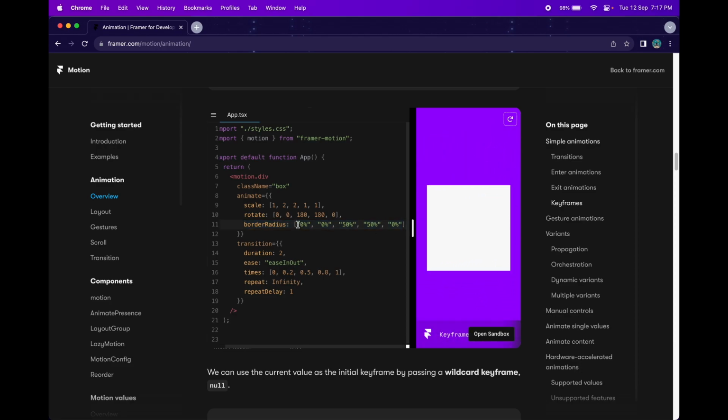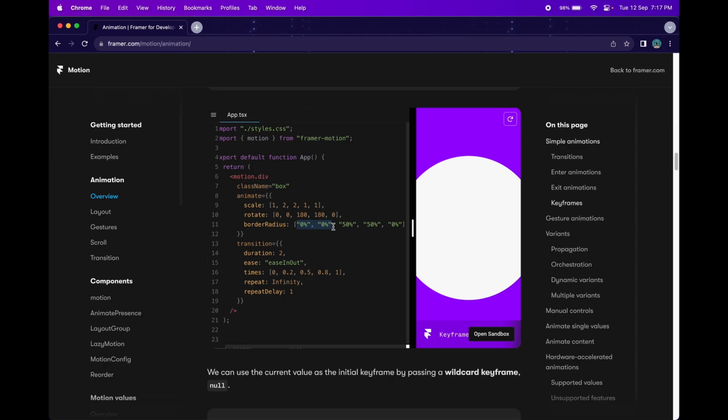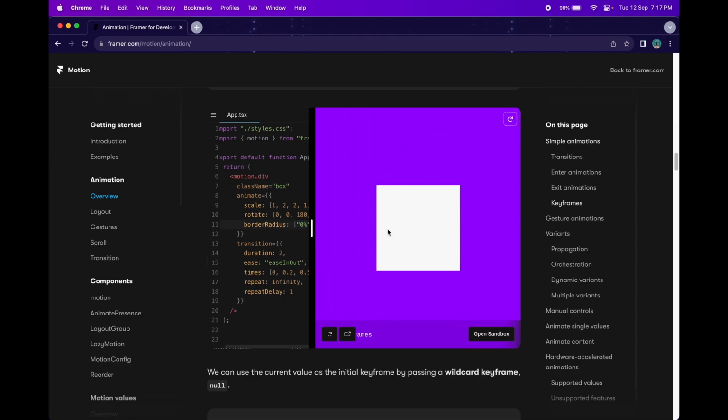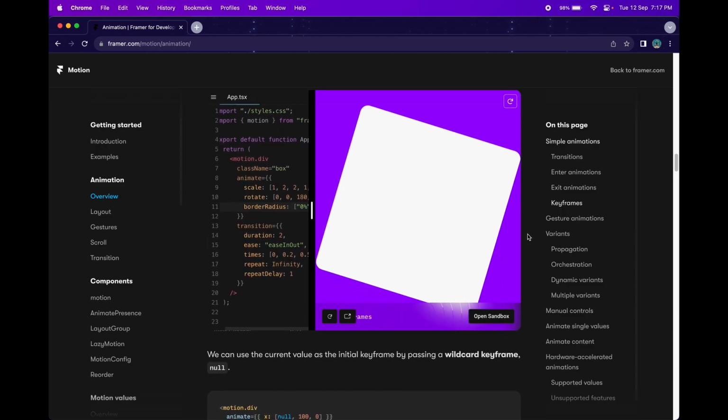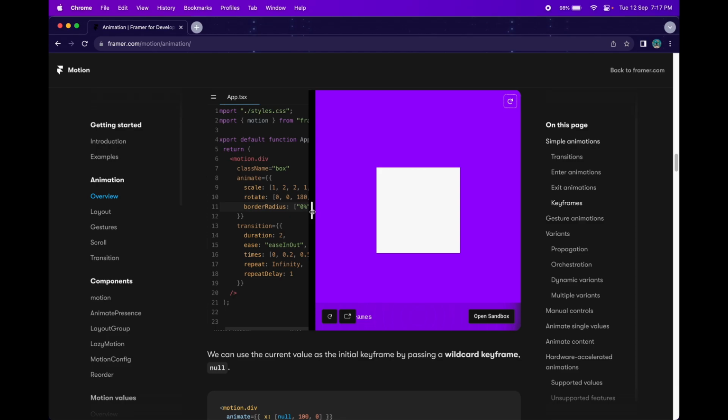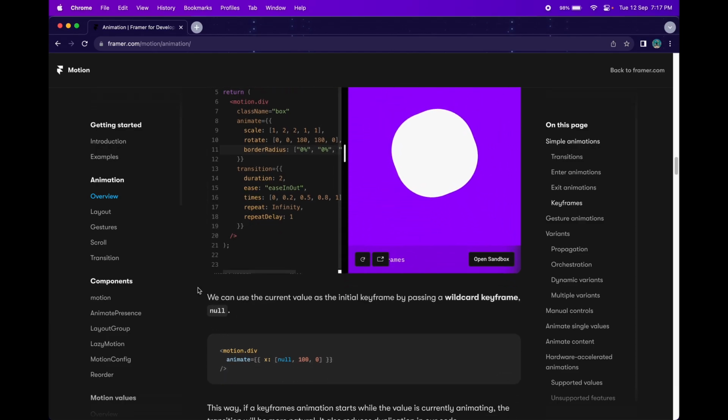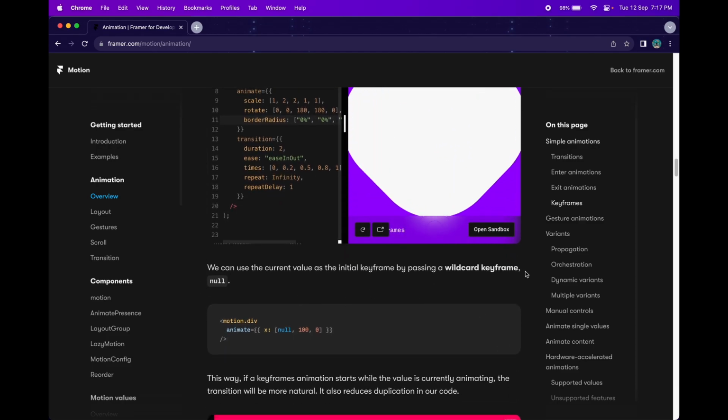So first two sequences are 0%, and then border radius is getting changed, as you can also see in this animation. So yeah, this is the keyframe and how you can utilize it. It was a very simple example. We have one more thing over here.